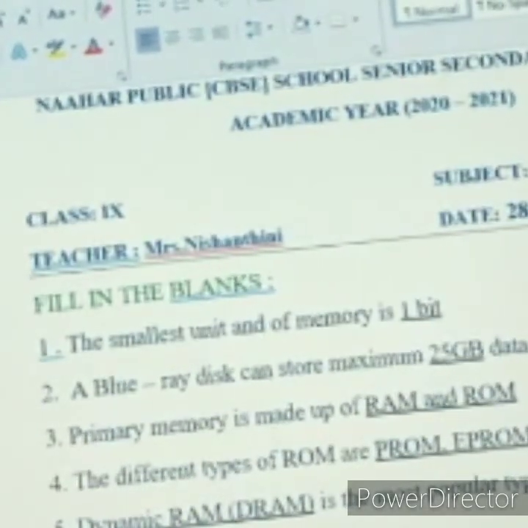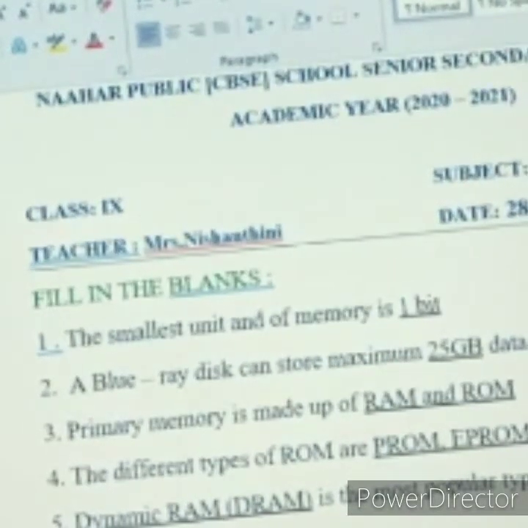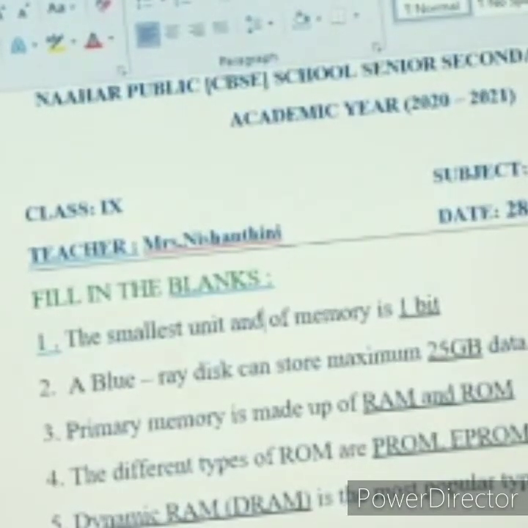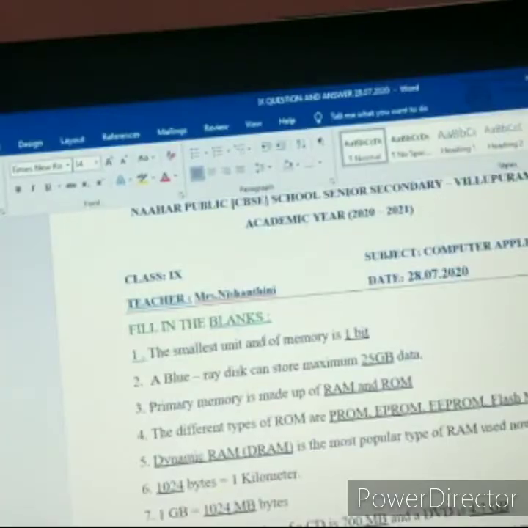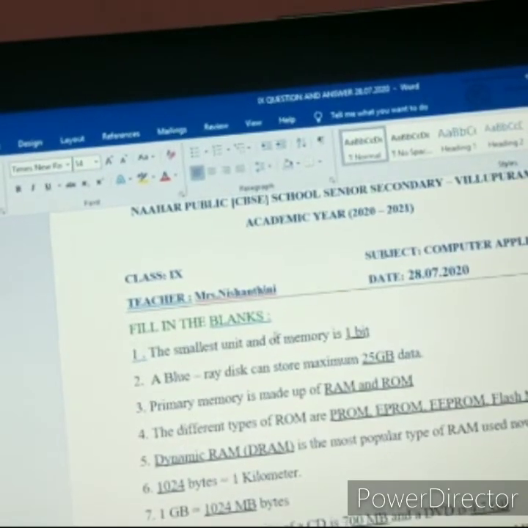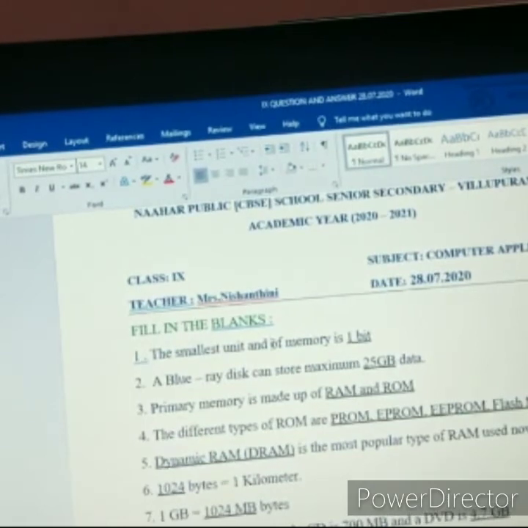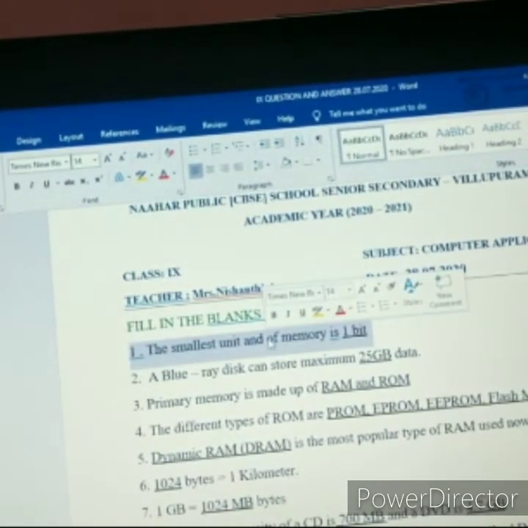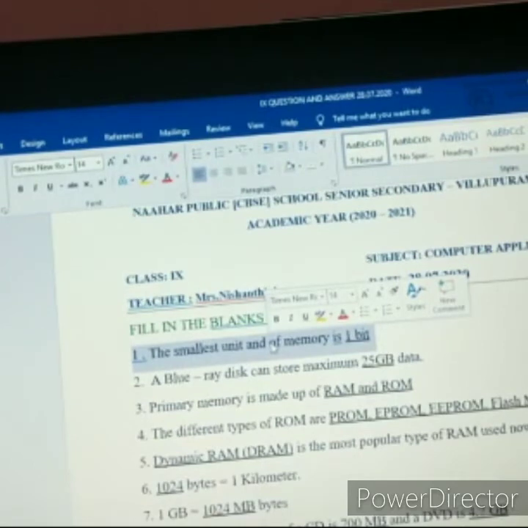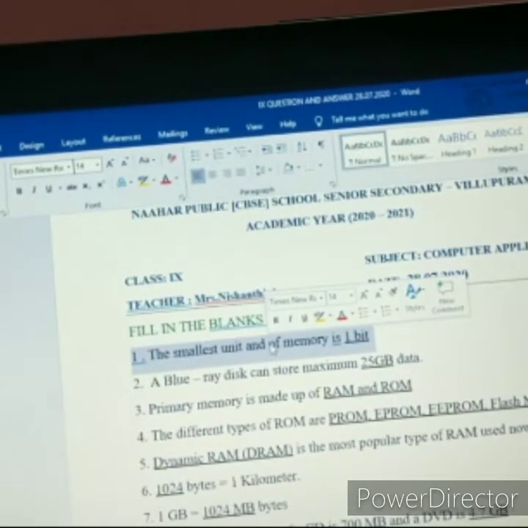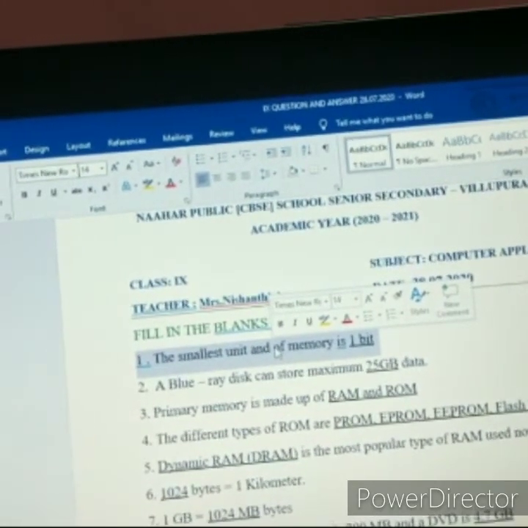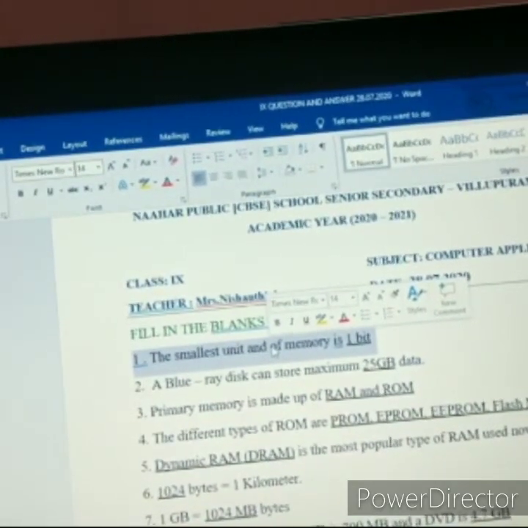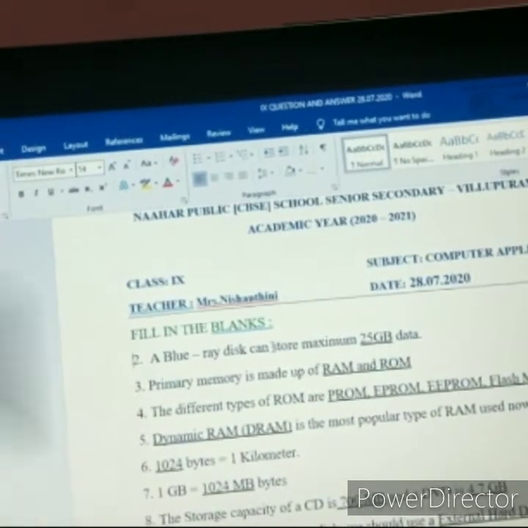Next, how to delete the text? To delete a block of text, select the text and press the delete key. So if you want to delete a block of text, you just select the text and press the delete key. See here, I have selected the entire line. Now just click the delete button or the backspace button. See, I have deleted it.